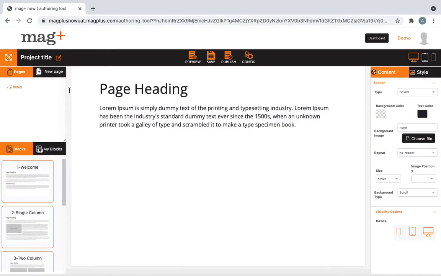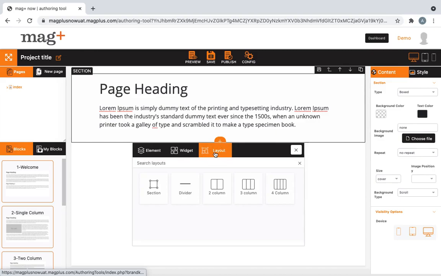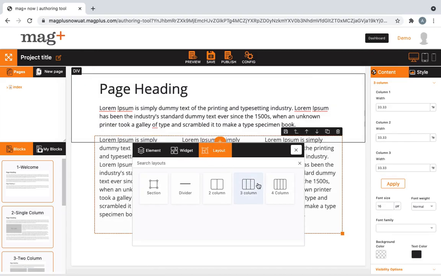In this video, we're going to be taking a look at the 3-column feature offered on the Magplus Now platform. Now on our default page layout over here, click on the section as a whole, click on the plus icon that appears at the bottom of the section, and under the Layouts tab, just choose the 3-column grid.